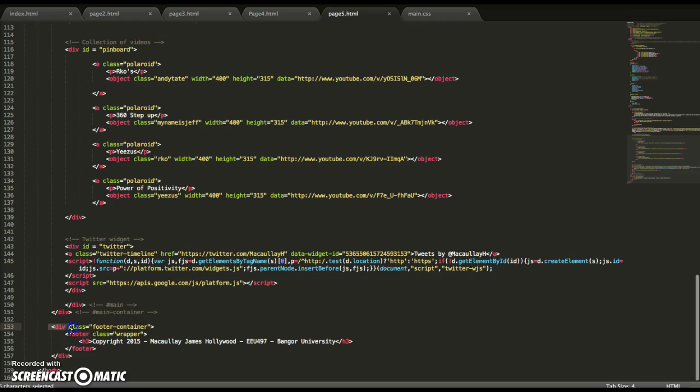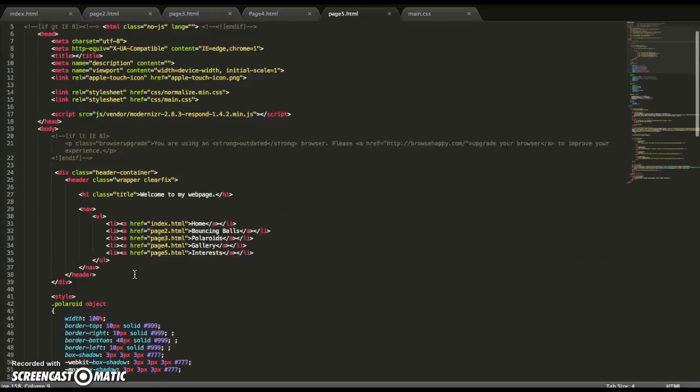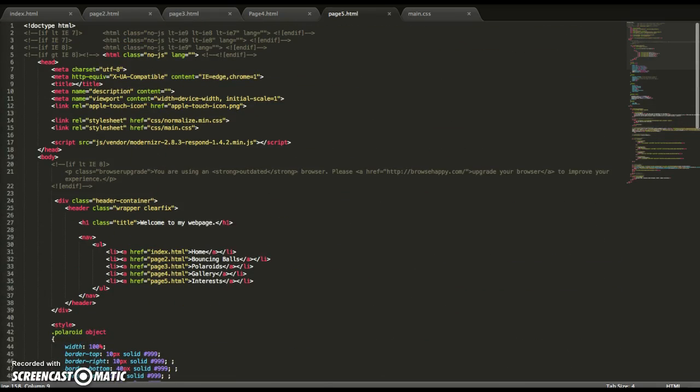And then just here at the bottom of my style project is the footer, which is included on every page, and again that's all within the main body. So there is my star project.